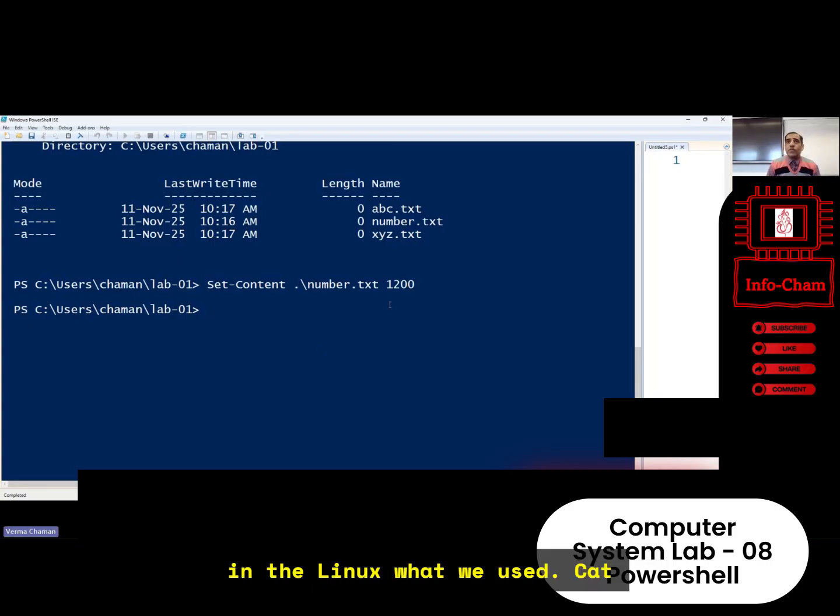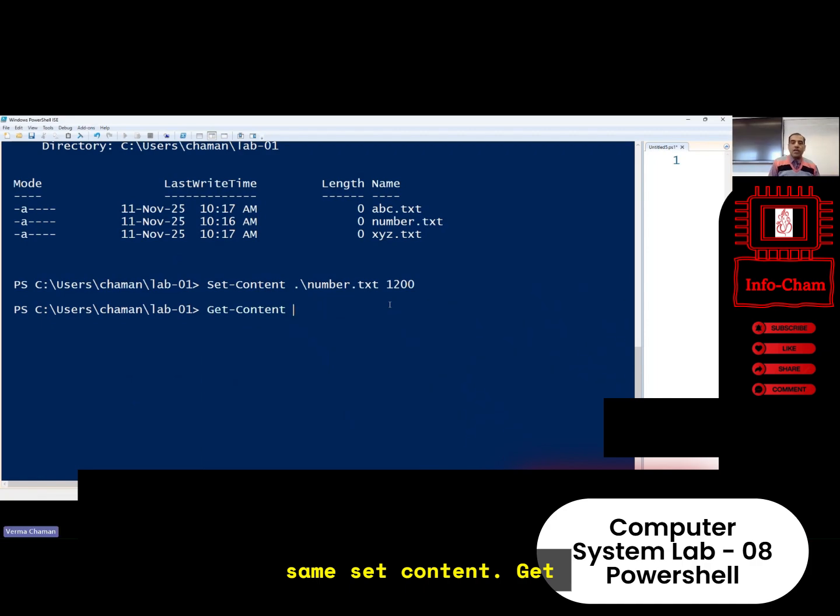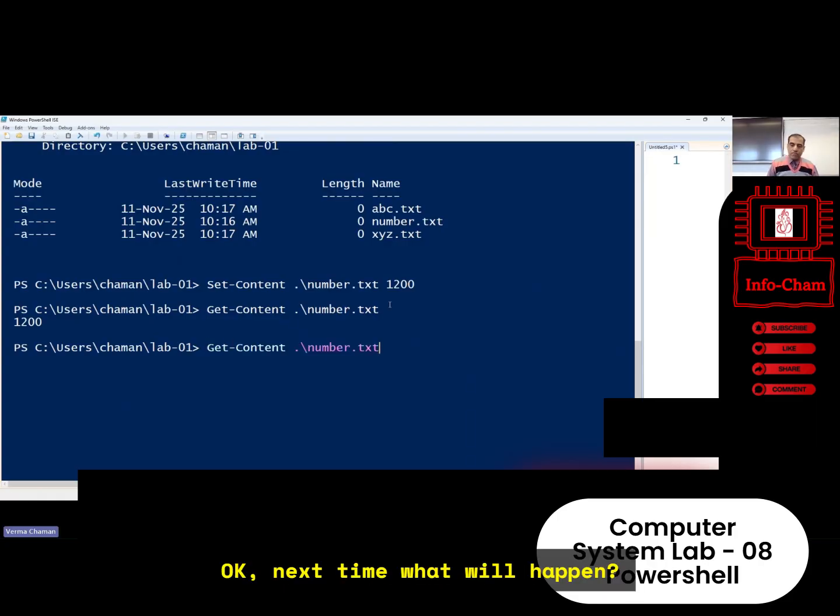So in Linux, what did we use? Cat. Definitely cat also works here. I will tell you whatever is working here and whatever is not working here. But in PowerShell, we use Get-Content, like the same as Set-Content. Get-Content and see. Now you see the difference between Set-Content and Get-Content. Okay. Next time, what will happen?